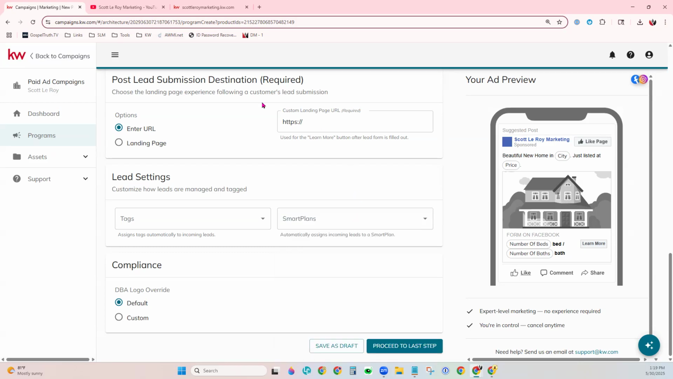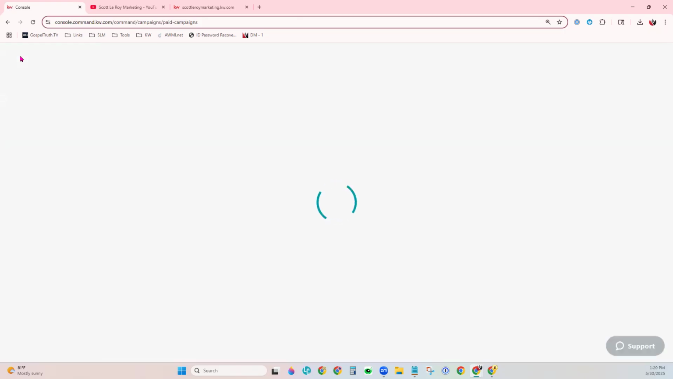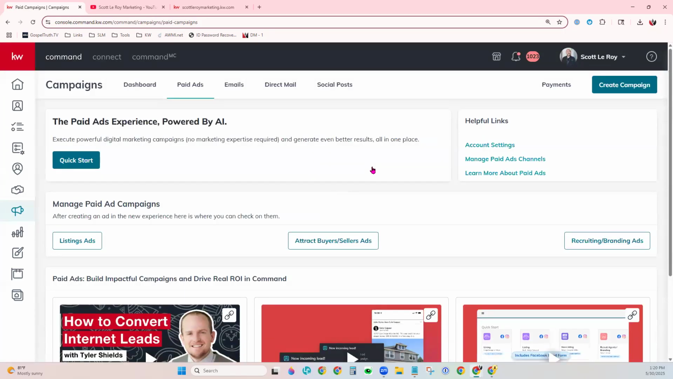Okay. I'm going to back out of paid ads, and I'm going to show you another piece of automation in your command before we start walking through piecing it together and actually making it work as a system together. Okay. Remember, I'm just showing you all the puzzle pieces, and then I'll show you how to get it automated and set up within your account. I'm going to click the KW at the top left to get back into command.